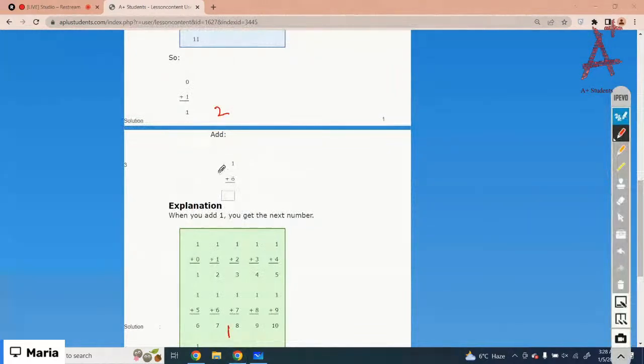Got it? 6 plus 1 makes 7. So simply, when you add 1, you get the next number in the counting. Like for example, here you have 6, so the next number in the counting is 7. So adding 1 gives the next number. Got it?